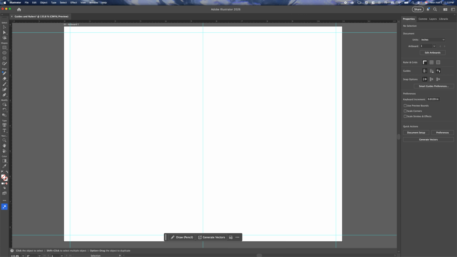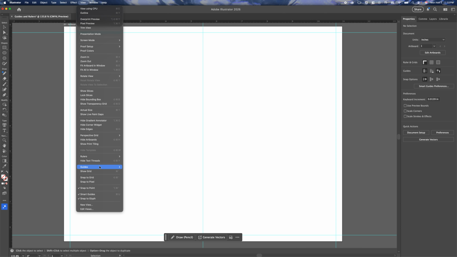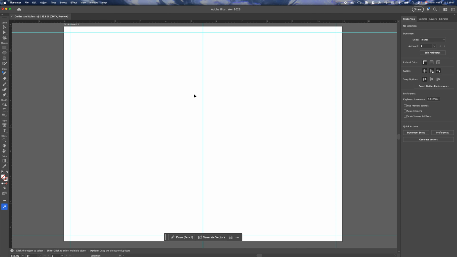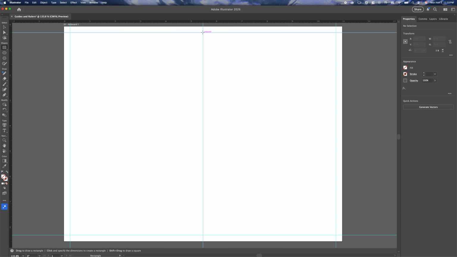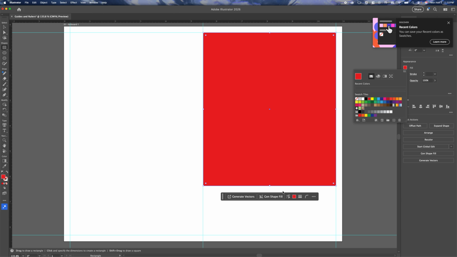By the way, last thing we should do is probably lock these guys one more time. So View, Guides, Lock Guides. Now I can't move them around, but what they do allow me to do is come up here and snap things to it. So if I had a rectangle, I can snap it directly to those guides. That way everything is nicely arranged correctly.